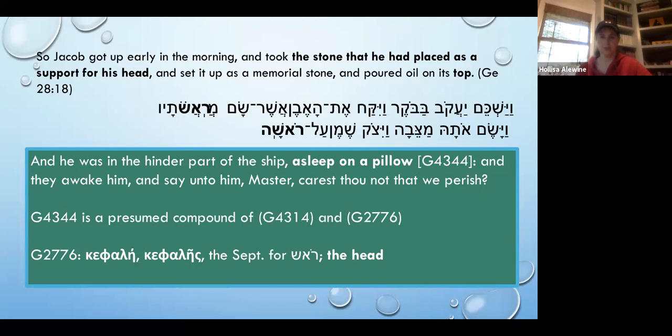And so Messiah is being awakened here, and he's asleep on a pillow. So this pillow, 4344 in the Greek, if you look that up, it says it's a compound of 4314 and 2776. So I tossed out the preposition, 4314, and I went to the root word, which is 2776, looked it up. And what I looked for was the cognate to that Greek word for pillow. And the Hebrew cognate, Rosh, the head.